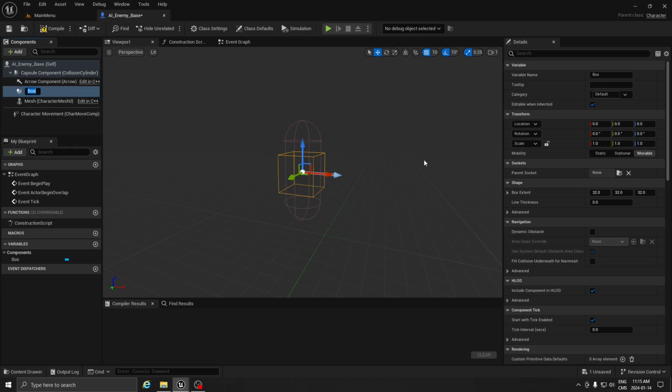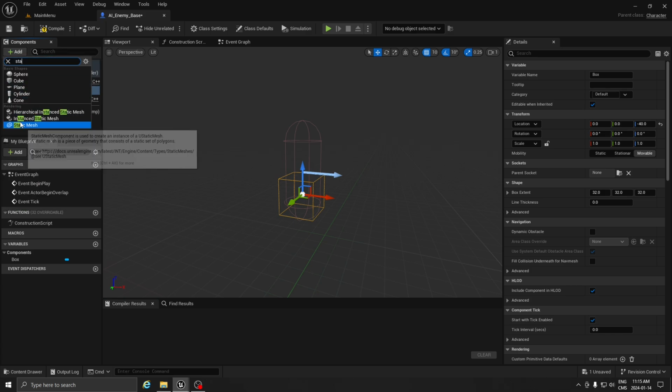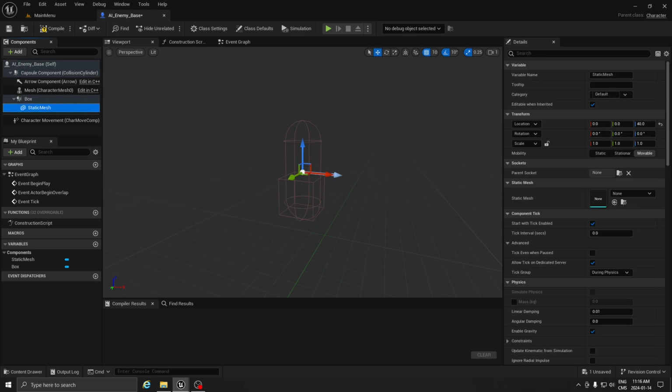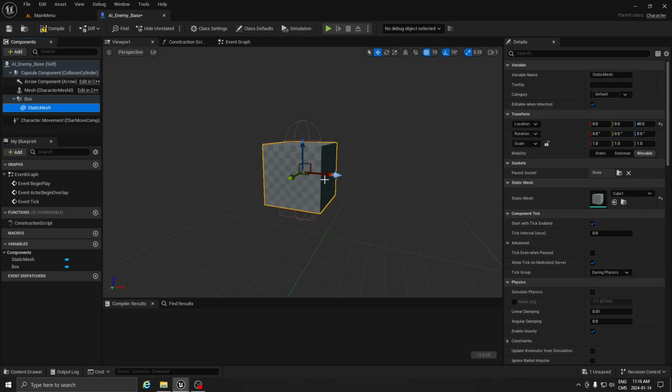That box collision will be at -40 here for the location, so we can almost touch the ground. And now with the box selected, we're gonna do add again and search for static mesh. So we can put the static mesh that we want here. Just for this tutorial, I'm gonna keep that very, very simple. So we're gonna select the static mesh here and we're going to select a cube. And we're gonna take the cube number 1, so this cube here.